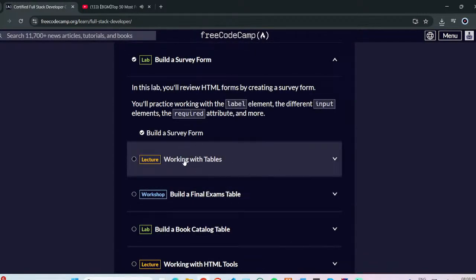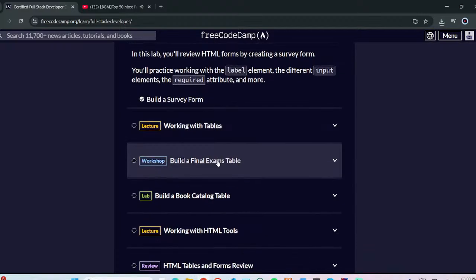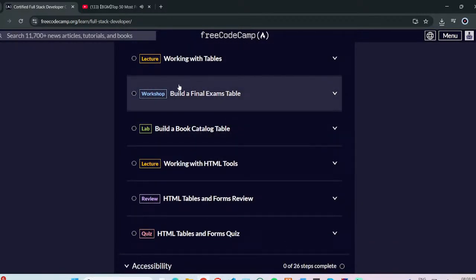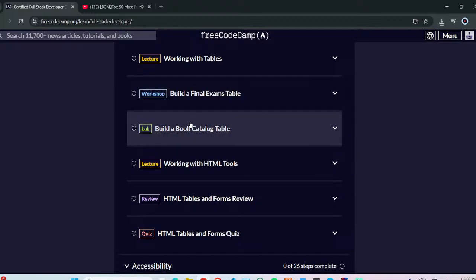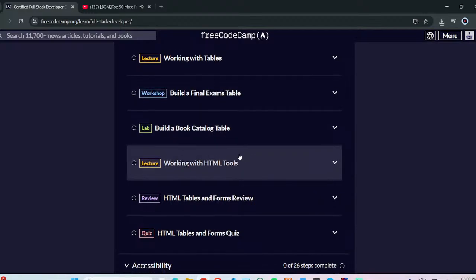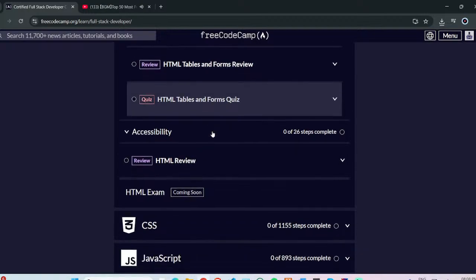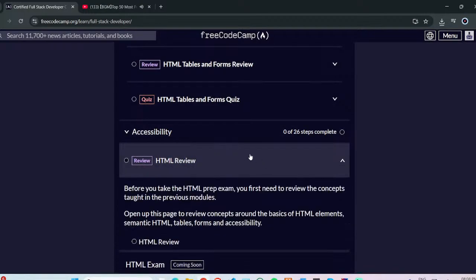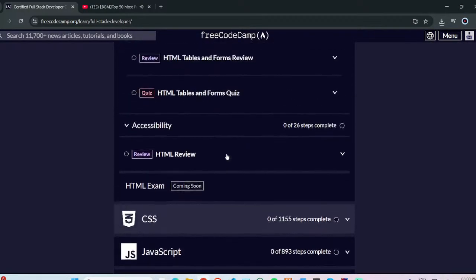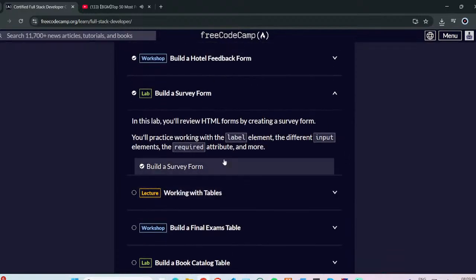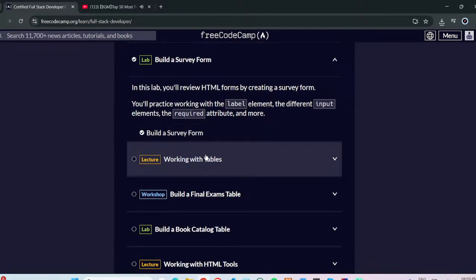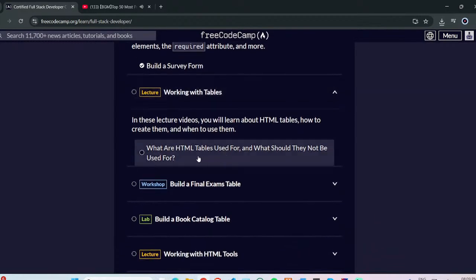Now we hop onto the working with tables lecture. After working with tables, we have 2 workshops here, and after these workshops and lab, we have working with HTML tools. Then we have HTML review here. Inside this review, then we hop onto CSS. Let's see how much we can do in one day. So I'm just gonna hop onto the lectures now.